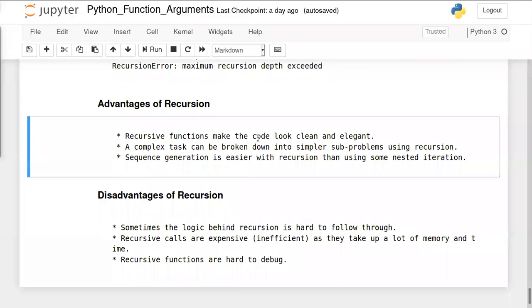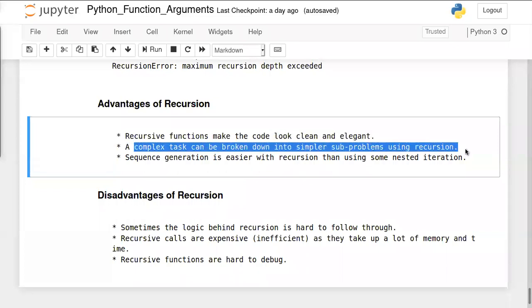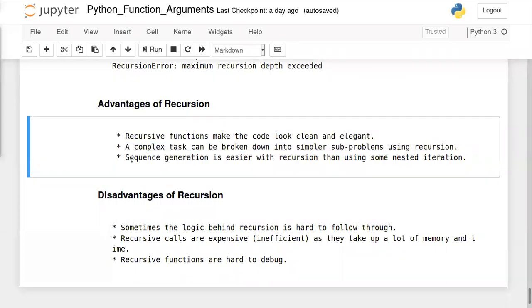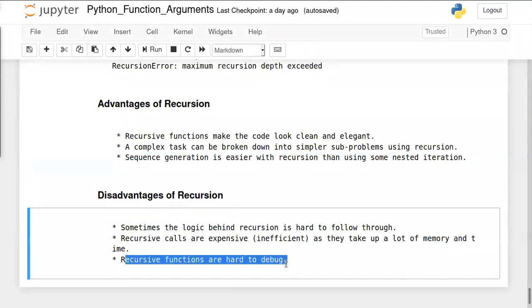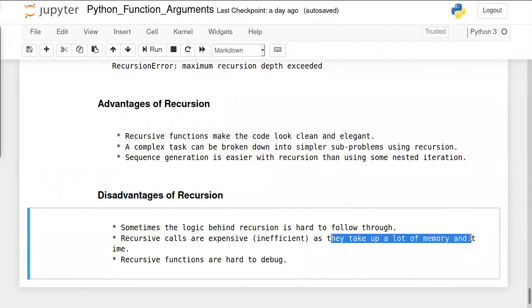So recursive functions make the code look clean and elegant. Okay, using recursion you can solve your problem in a small code, but it will take more time, right? A complex task can be broken down into simpler sub-problems using recursion as well. You can simply generate a sequence easier with recursion, using some nested iteration as well. But recursive functions are hard to debug as well. Recursive calls are expensive, inefficient, and they take a lot of memory and time.